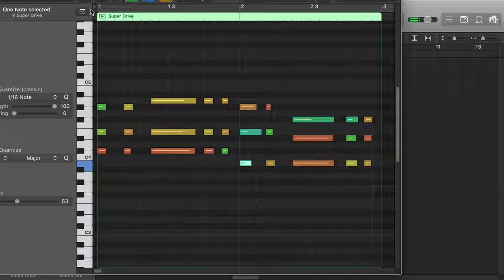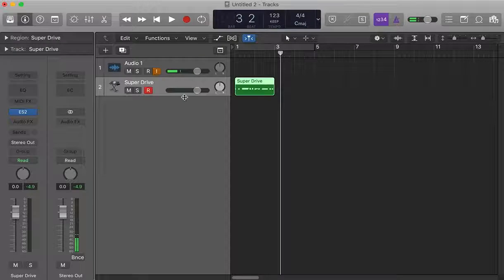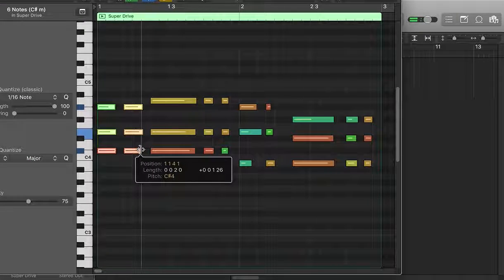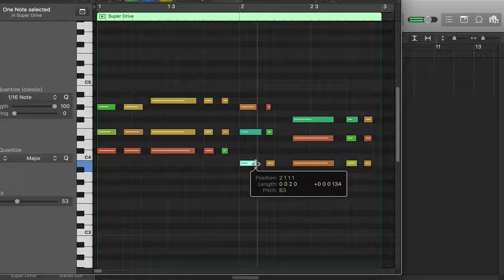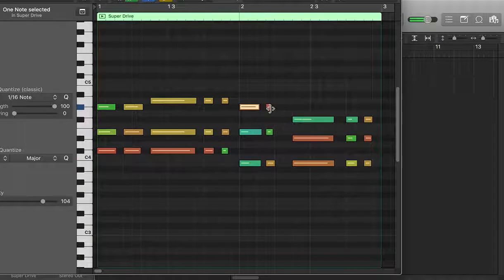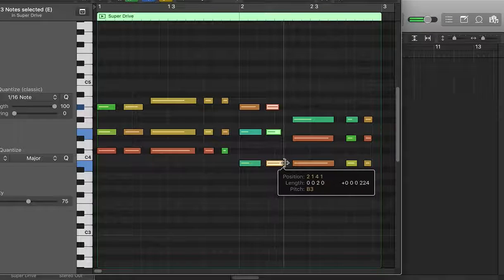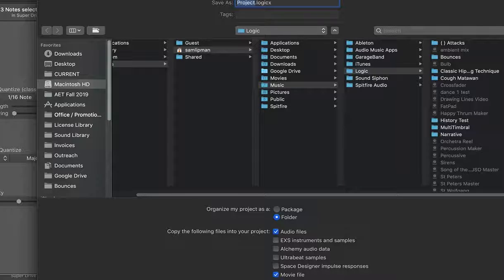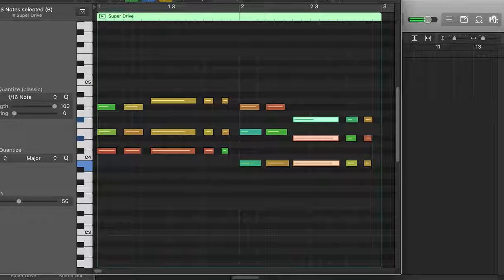So let me just... This instrument's very loud. I'm going to turn it down some. Okay. So basically cleaning it up. Okay. So I'm going to save this right now and call it House 3 because I've already got a couple of houses.